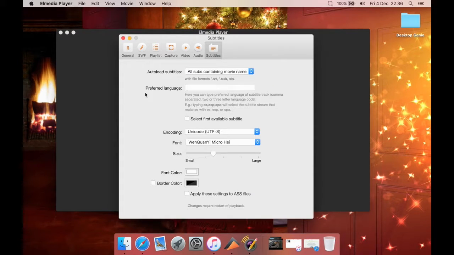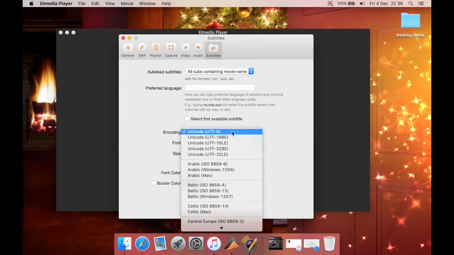We then have some options for subtitles. If you use subtitles or occasionally, we can auto load the subtitles here, and we can say all subs containing movie name, or same name as movie, or all subs in directory. We can select the preferred language of subtitles here, which is separate for the audio and the subtitles. Select first available subtitle. Encoding, normally you'd have UTF-8, but there's other encoding options there.